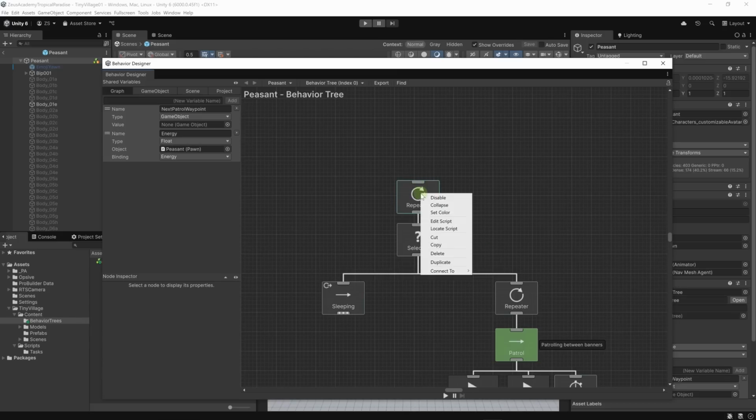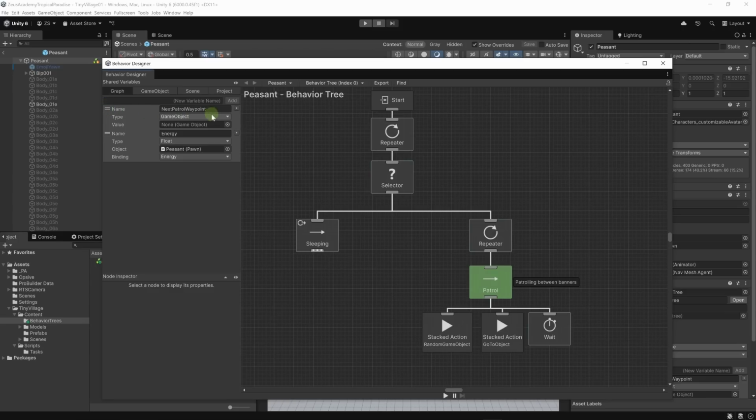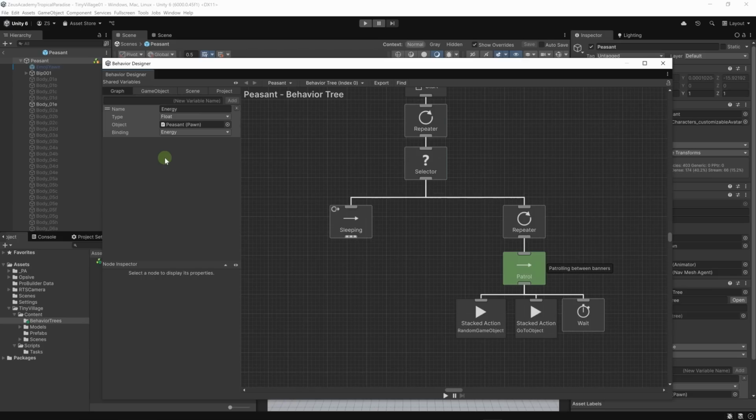Here we forgot to connect this repeater to the start. Connect to start. Okay, and now let's go to the variables. Let's delete this next patrol waypoint. We're going to remove it. It's always good to go over your variables and remove the ones you don't need, so you can keep your behavior tree as simple as possible.